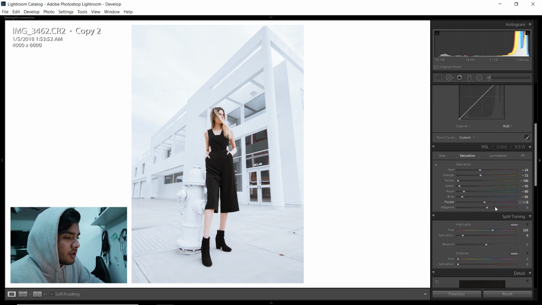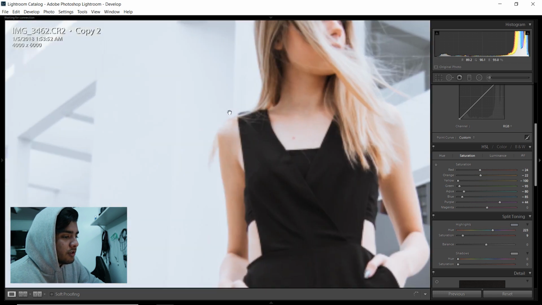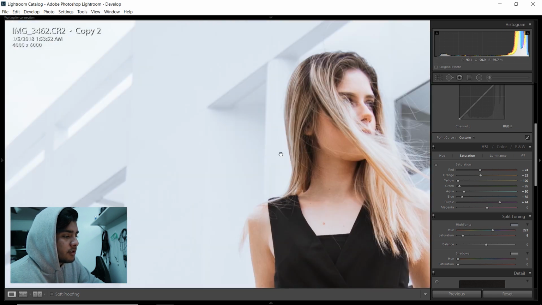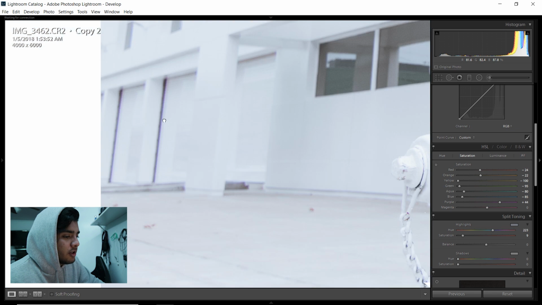So purple, magenta, you usually see that on the edges of objects. Here, see that right here? That's purple, so I usually always lower it. I don't want that.